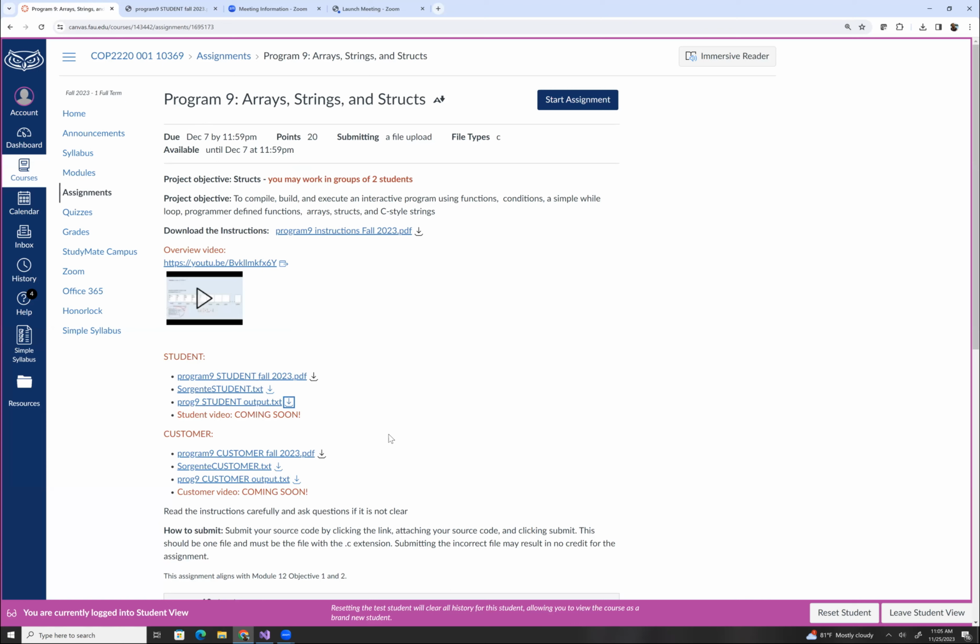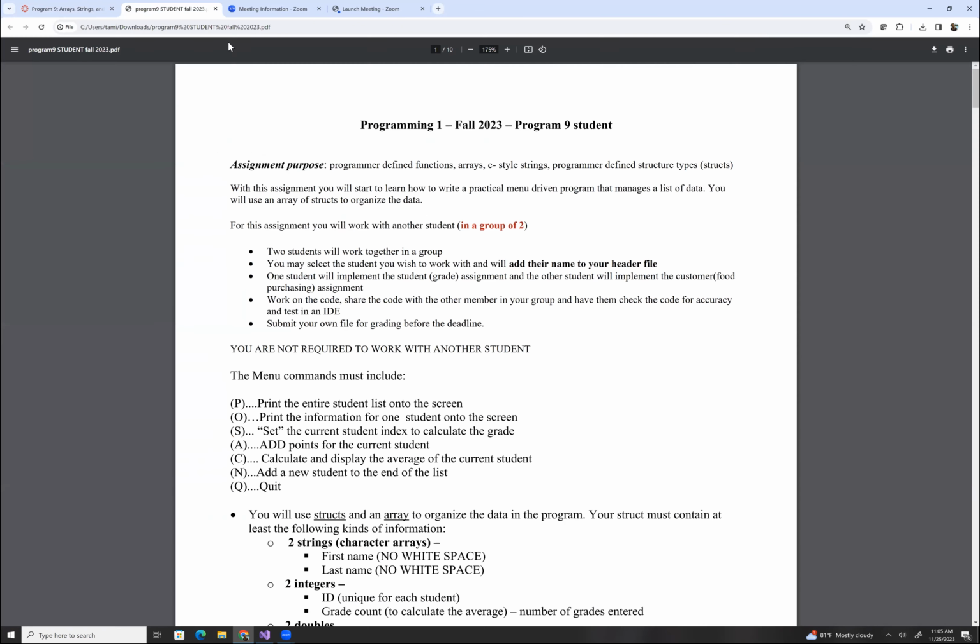Structs, an array of structs, managing data, going through an array, a menu program. There's a lot of stuff in this assignment. There's not any file processing in this assignment. So be sure to look at the overview of the instructions, and then this video is going to focus on the student part.